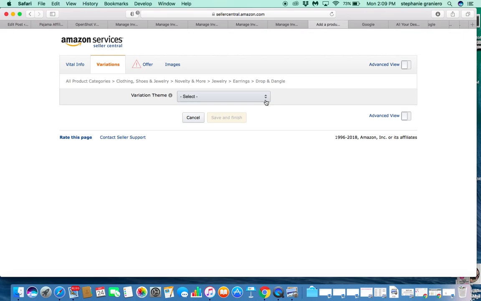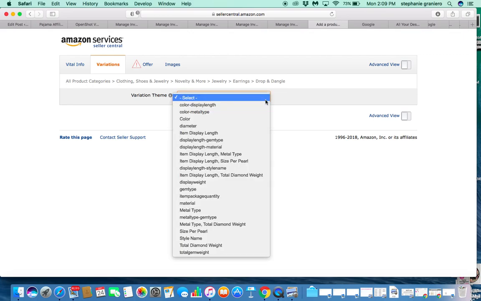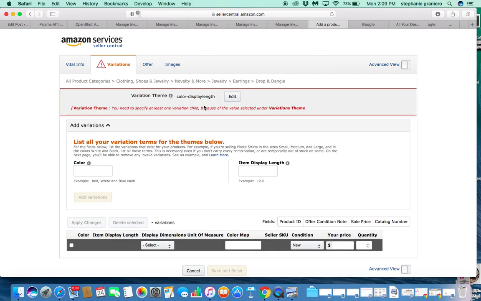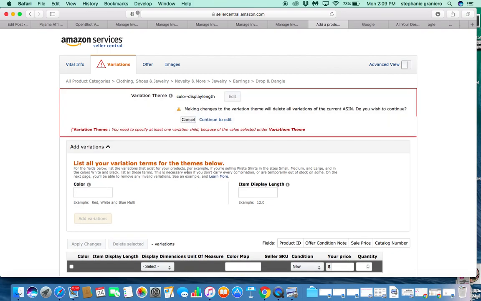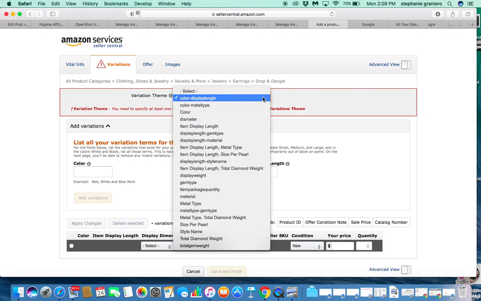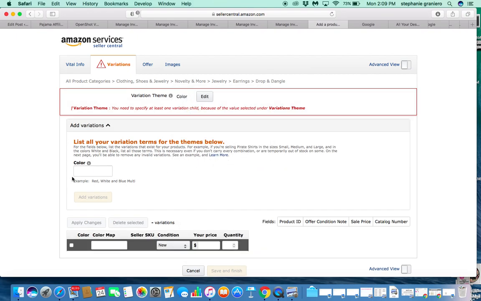So in my case, the variation would be color. Now, if you see here where I highlighted color or display length, that's going to give you two separate variations. You can put color here and then the length. Those are different variations, but we're not doing that one. Let's cancel that one. We're just going to do just color, okay? As you can see, now I've got just color.